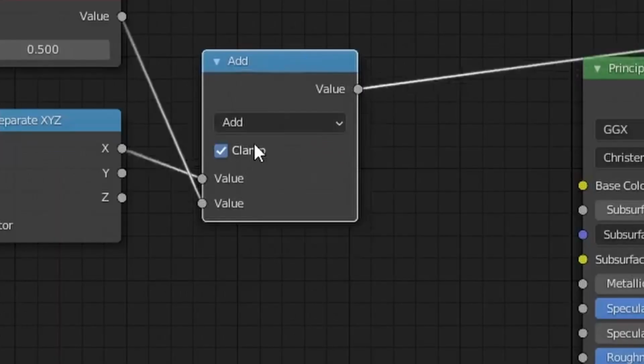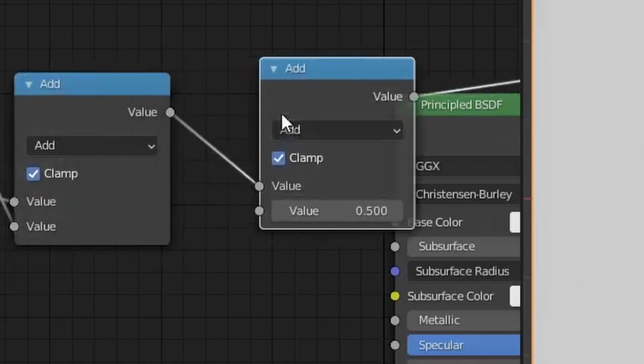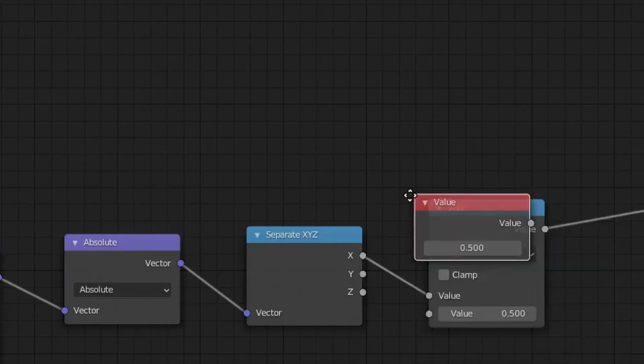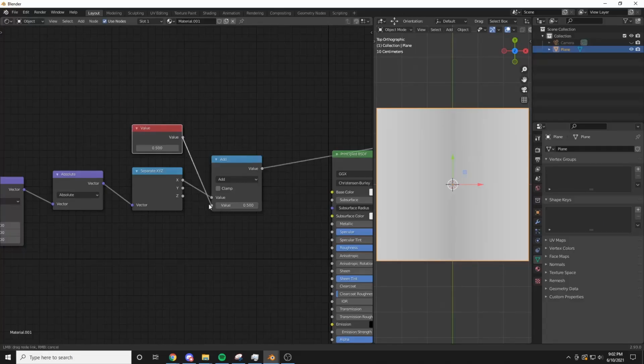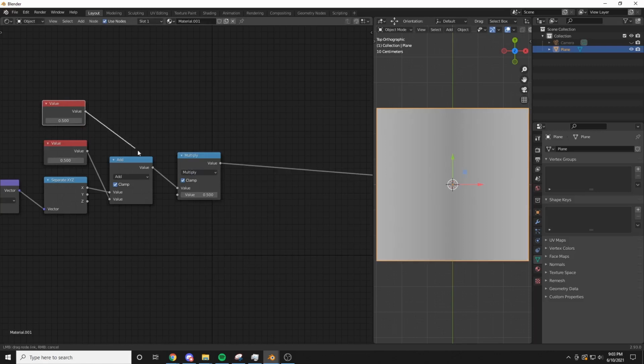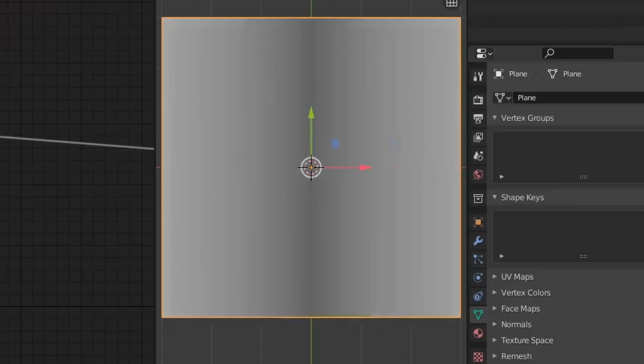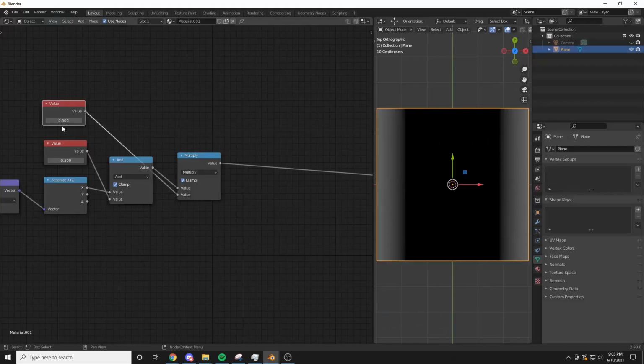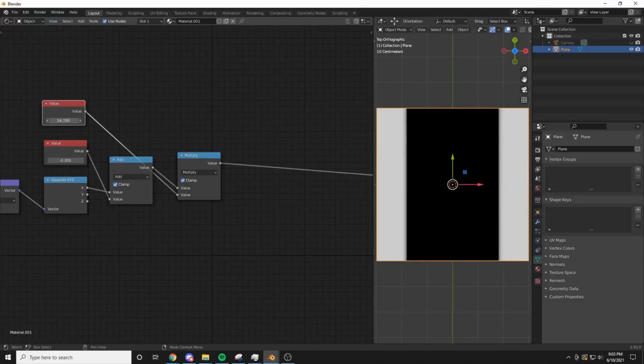Take a math node, clamp it, keep it at add, duplicate it, and change it to multiply. Make a value node and duplicate it, and then plug one value node into the add and the other into the multiply. Bring up the value node that goes into the add, that's going to add more black to the plane, and then bring up the value node that's going into the multiply, that's going to tighten everything up.